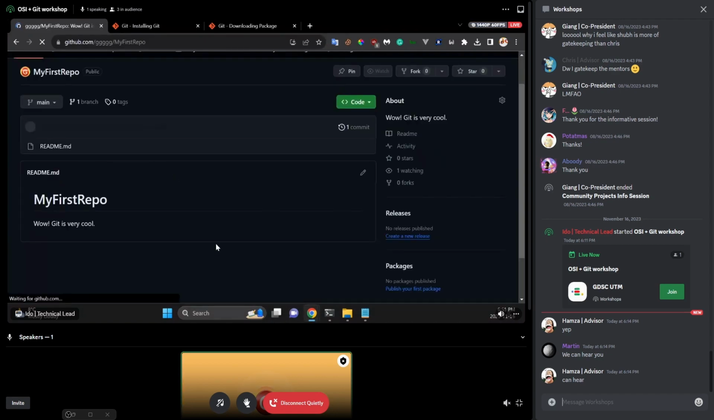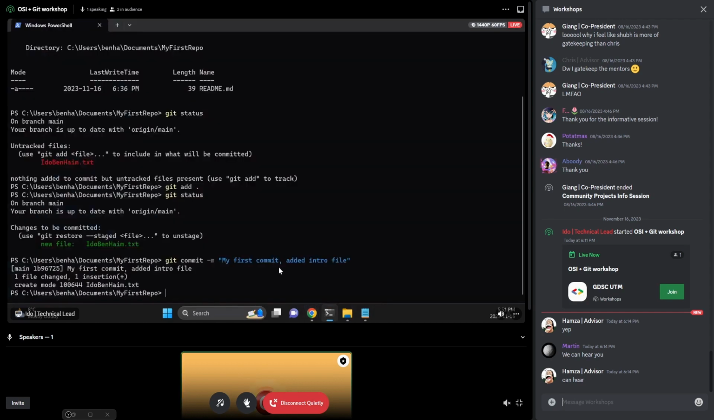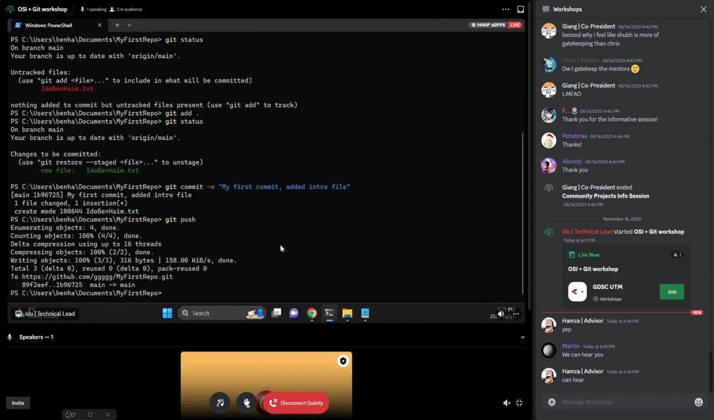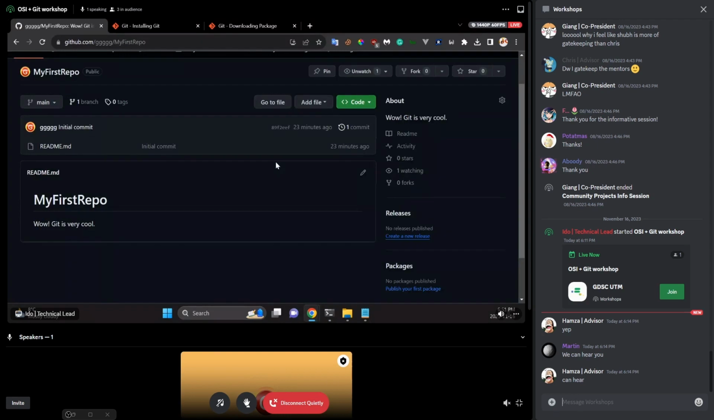It's not like the file is not there yet. So what we need to do to push it to the source, to the repository, we have to do git push. And if it hasn't asked you to log in yet, it will ask you to log in now. But yeah, now if I go back to the repository, it should all be there and everyone can view my code, my commit history, and like that.